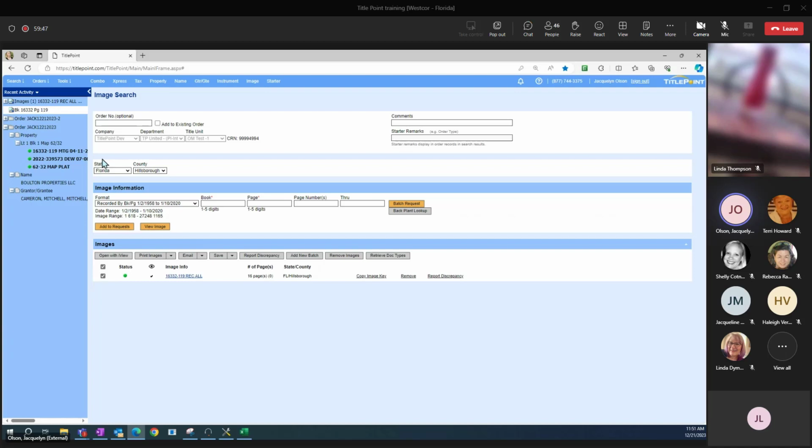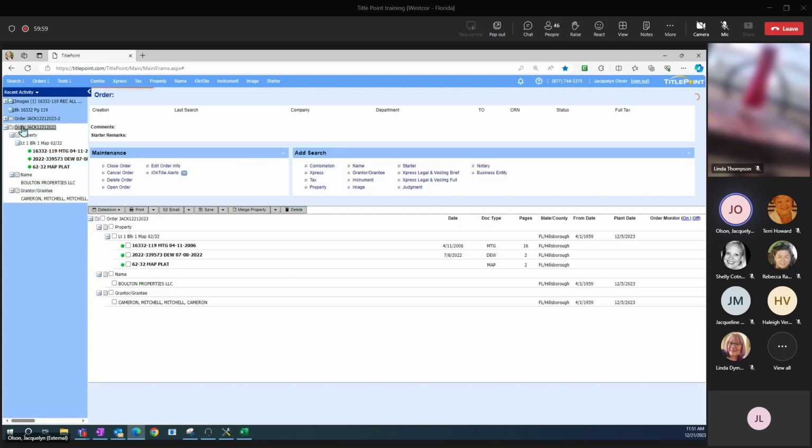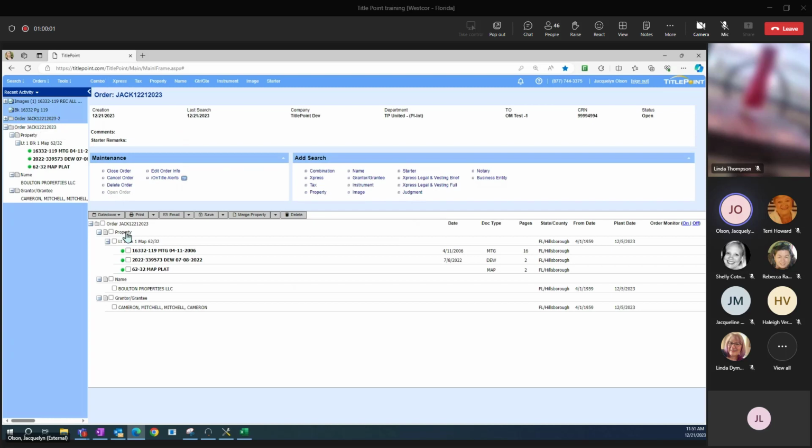Next thing I want to get into now is the order home page. To get to an order home page, just like with everything else in TitlePoint, there's a few different ways you can do it. One is by clicking directly on your order number in the recent activity. This will bring you to your order home page.